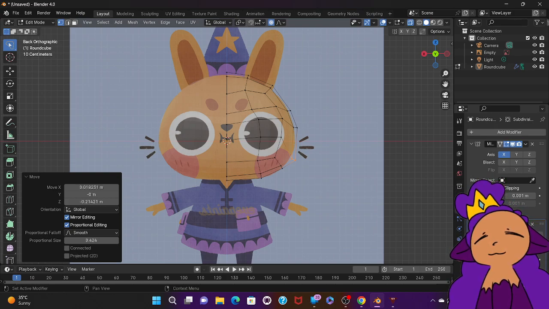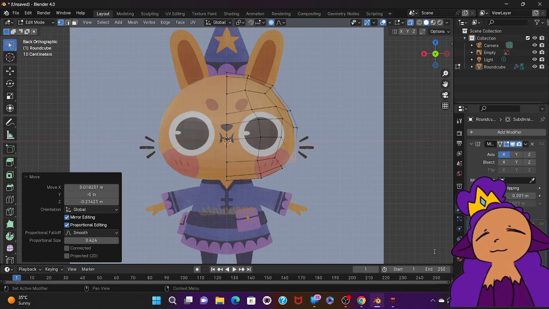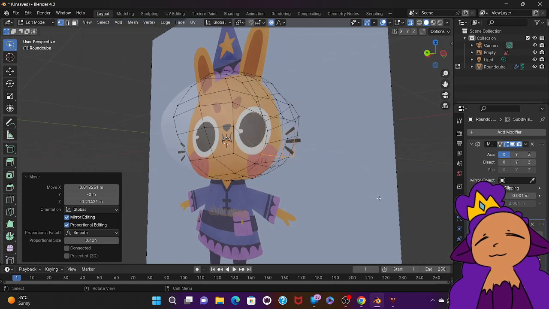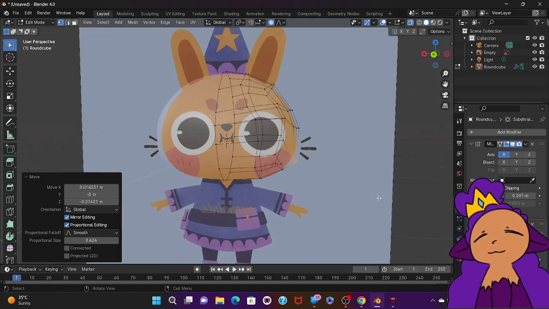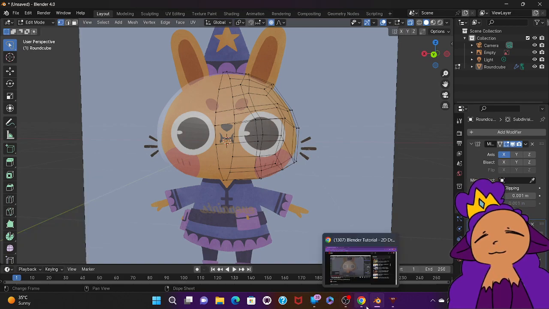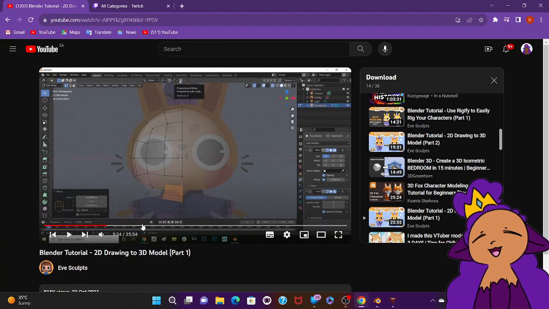Why does she look so ugly? Fetcher, move. You look so ugly. Fetcher, move. Oh my goodness, I did something. Why did you do something? Fetcher, shut up!